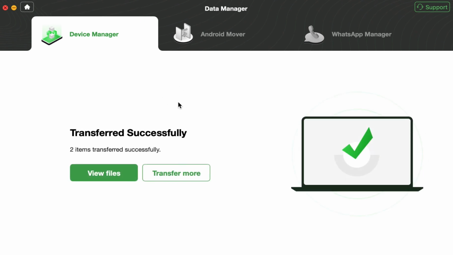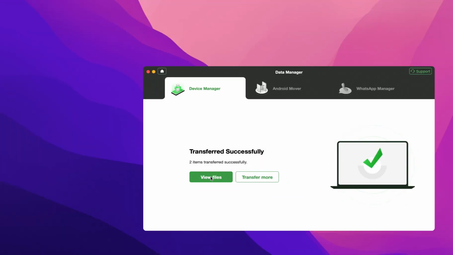After the transfer is complete, we can click View Files to view the transferred videos. Now let's check the video we just transferred.